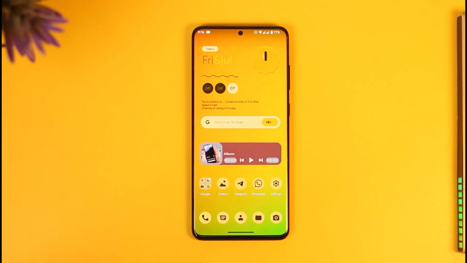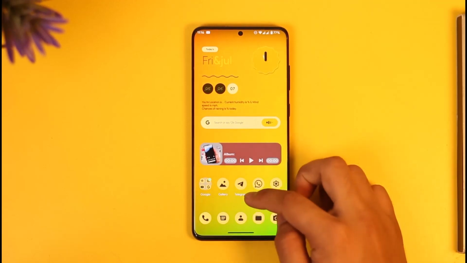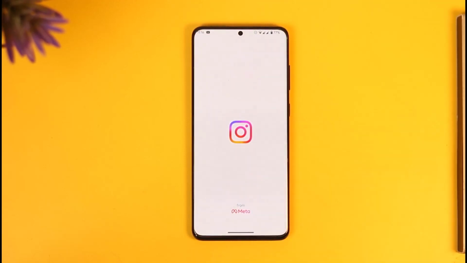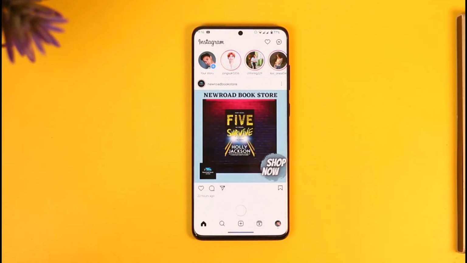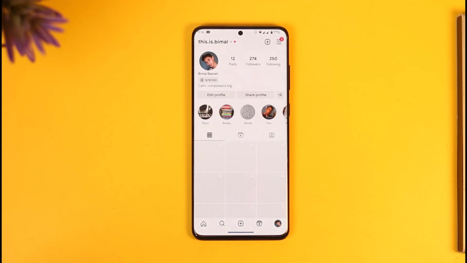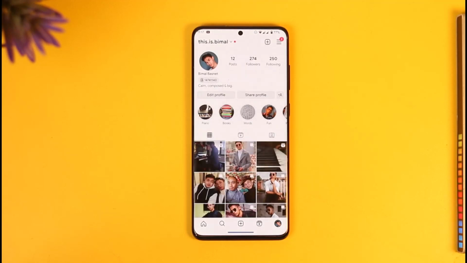In order to turn off your active on Instagram, all you have to do is first of all go ahead and launch your Instagram application here. Once you launch your Instagram app, you're going to see this type of interface where you just need to tap the profile icon from the bottom right to come to your profile page.